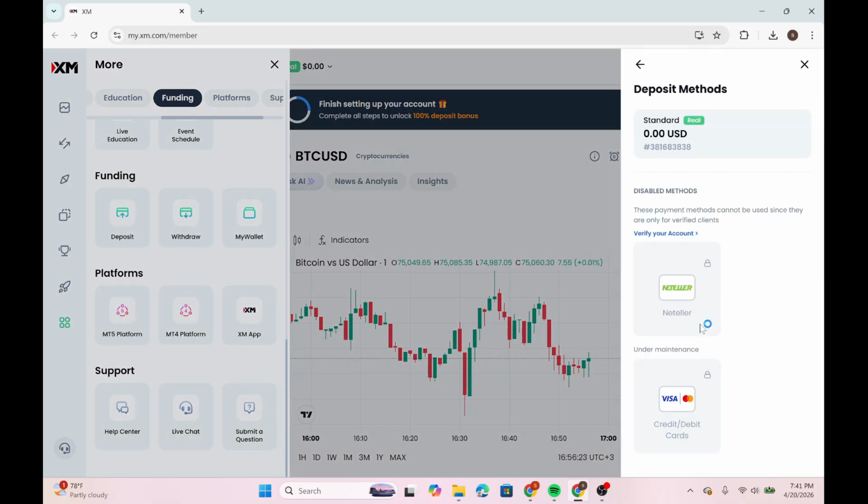Over here, you need to verify your account. You can either deposit with your Neteller or your Visa or debit card as well. And you can enter the deposit amount as well. Follow the instructions based on your method, card, bank or wallet and confirm the deposit after that. And that is it. Depositing money in XM is quick and easy.